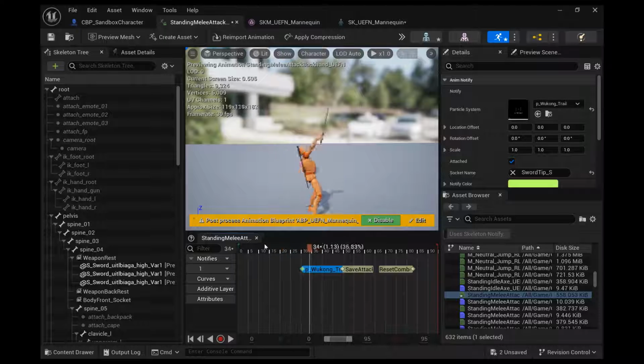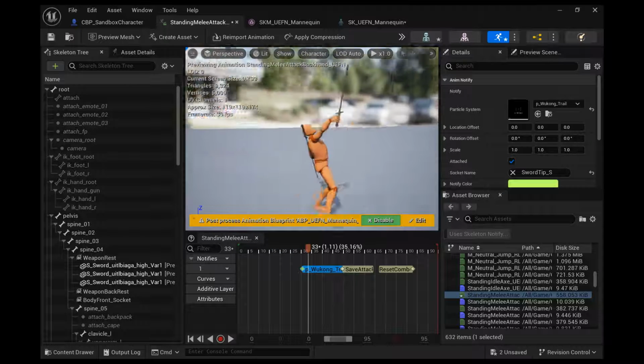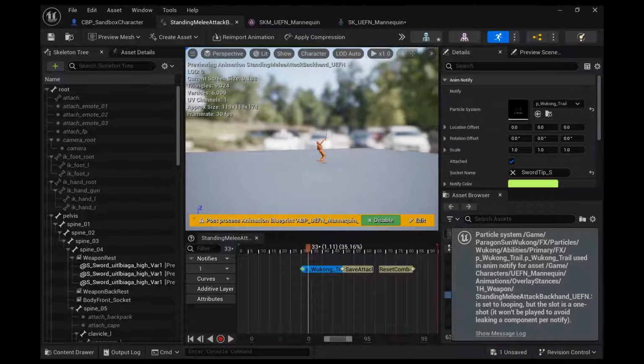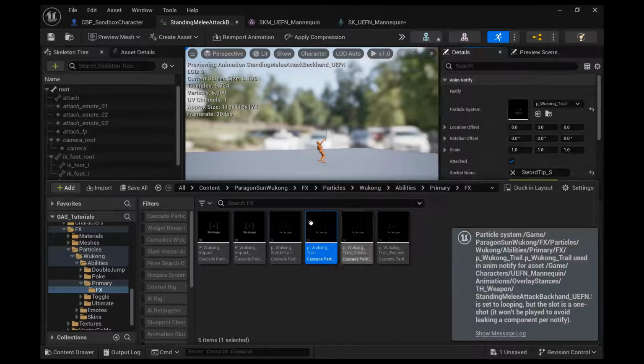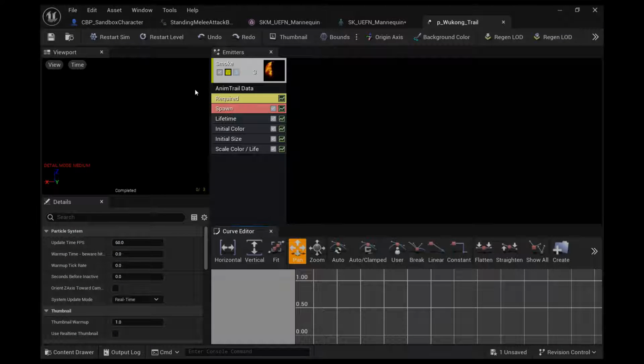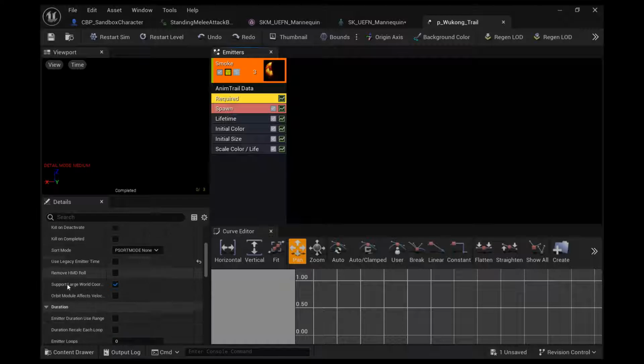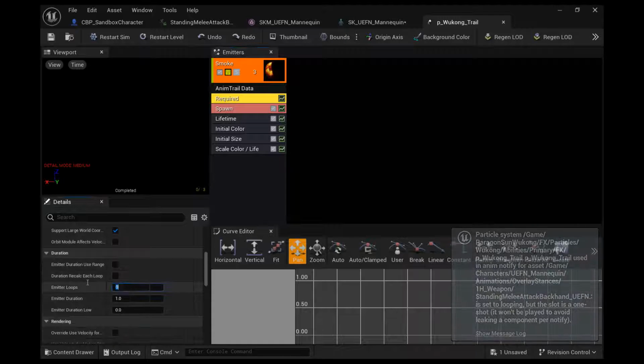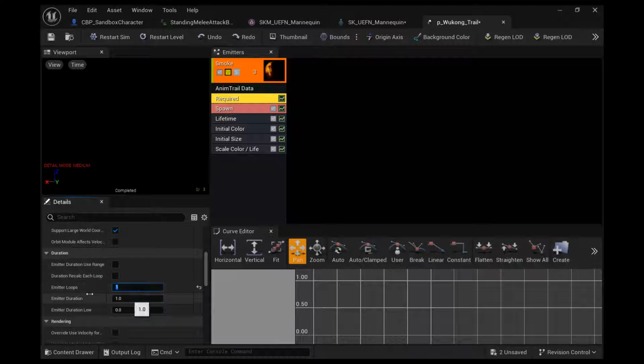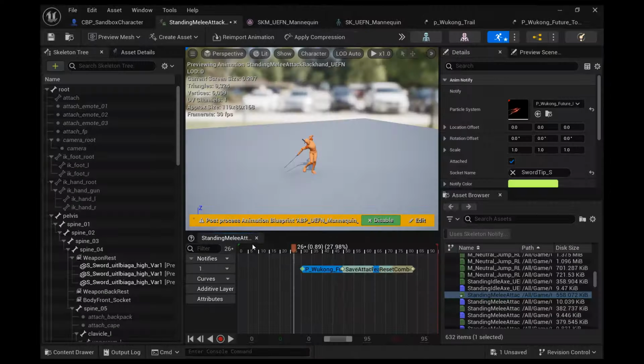I just wanted to show this real quick. If you come into this issue where it's saying that it is set to looping, but that the animation is a one-shot, and so they're not going to play it, go into the particle and select required, and go down to emitter loops, and it needs to be greater than zero, because zero will loop indefinitely. Okay, I'm going to change my loop duration to 5 seconds.